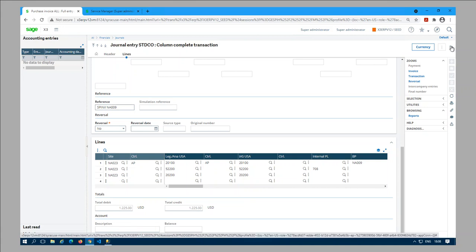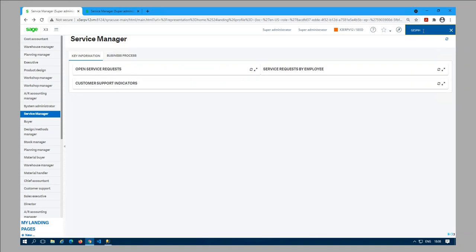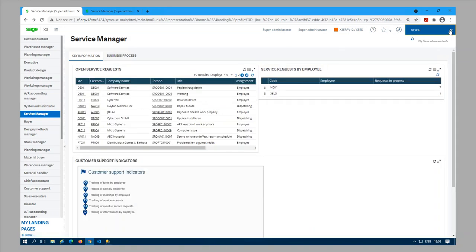All right, so that's all I wanted to show you today. One more thing I wanted to mention is, if you are using a different default dimension for the invoicing element, please test the setup as well as the scenario before you try it on your live system.